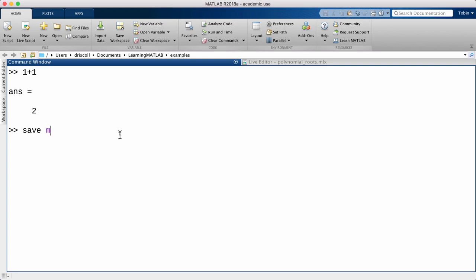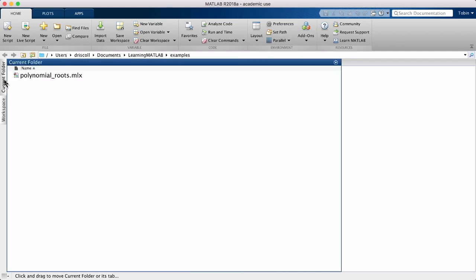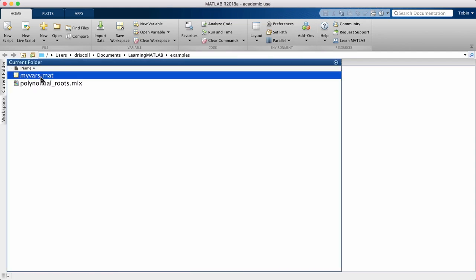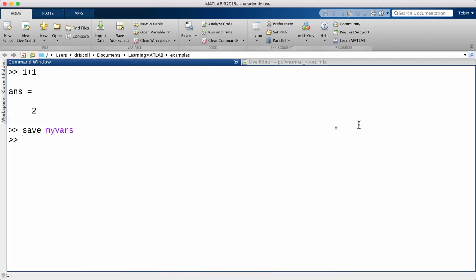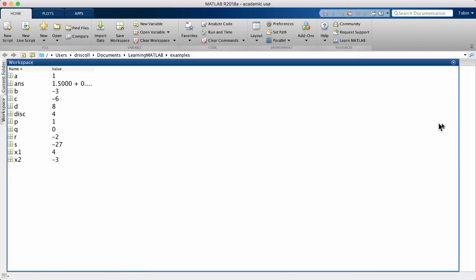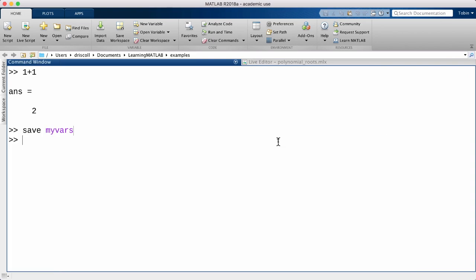If I just type save and then a file name, all the variables in the workspace are saved to the current folder in a file with extension MAT. This is a binary file type that compresses the values to save disk space. If you want, you can name particular variables to save in the save command after the file name.